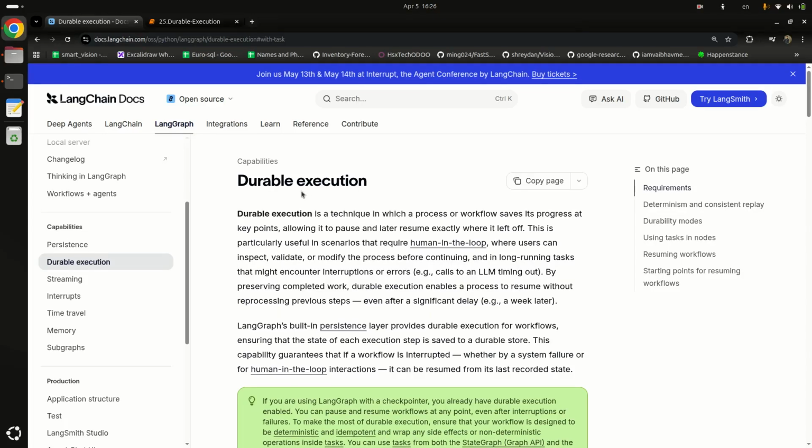Hello everyone, today we are going to discuss durable execution, and one more thing, it is a very powerful concept, that is task, meaning how to create the task in LangGraph. It is saying durable execution is a technique in which a process or workflow saves its progress at key points, allowing it to pause and later resume exactly where it left off.